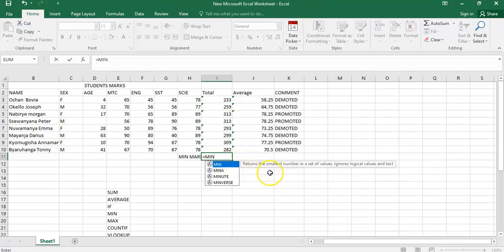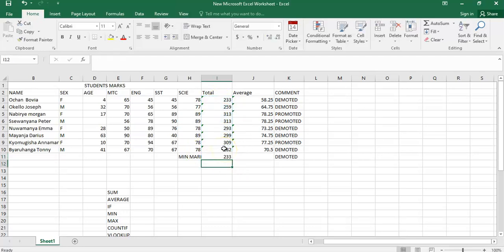Min returns the smallest number in the set of values. If I bring it here, give it a range. The smallest number was that one, that is the min. And when we get the max, it will bring us the maximum number. So at least you know who is having the maximum, who is having the least.